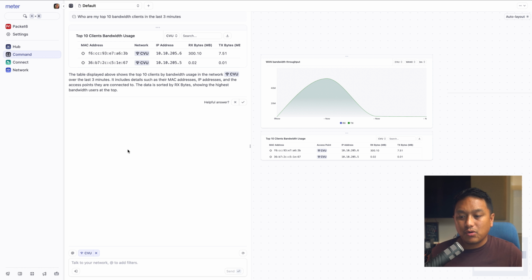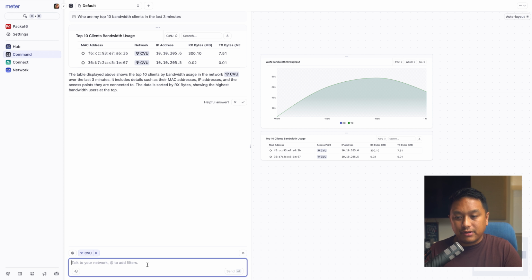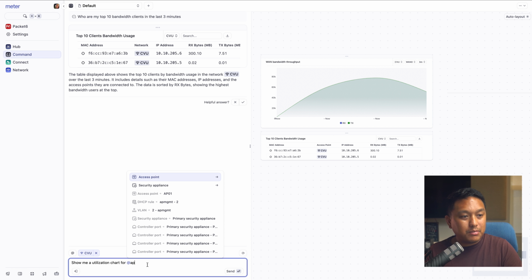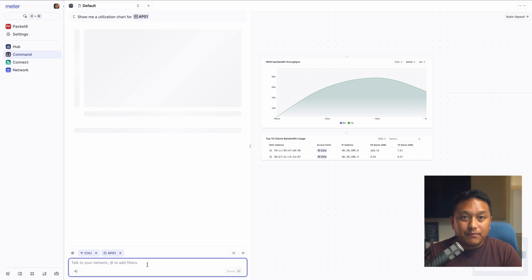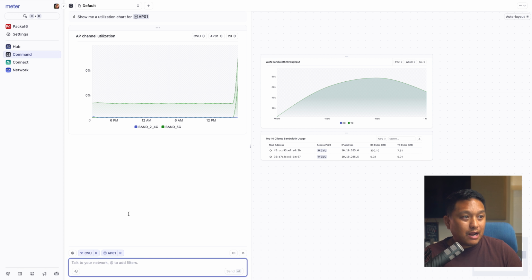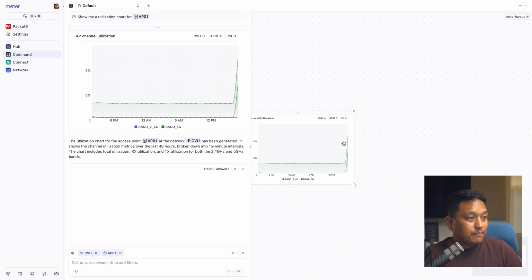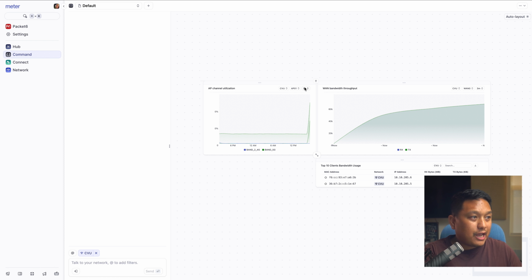And let's say we also want to look at the utilization of an access point. We have one access point. What does utilization look like? So show me a utilization chart for AP01. It's the only AP I have on this network at the moment. And so this will be another graph that I want to display. So I can go ahead and add that here as well. So now we've got a nice little dashboard going.